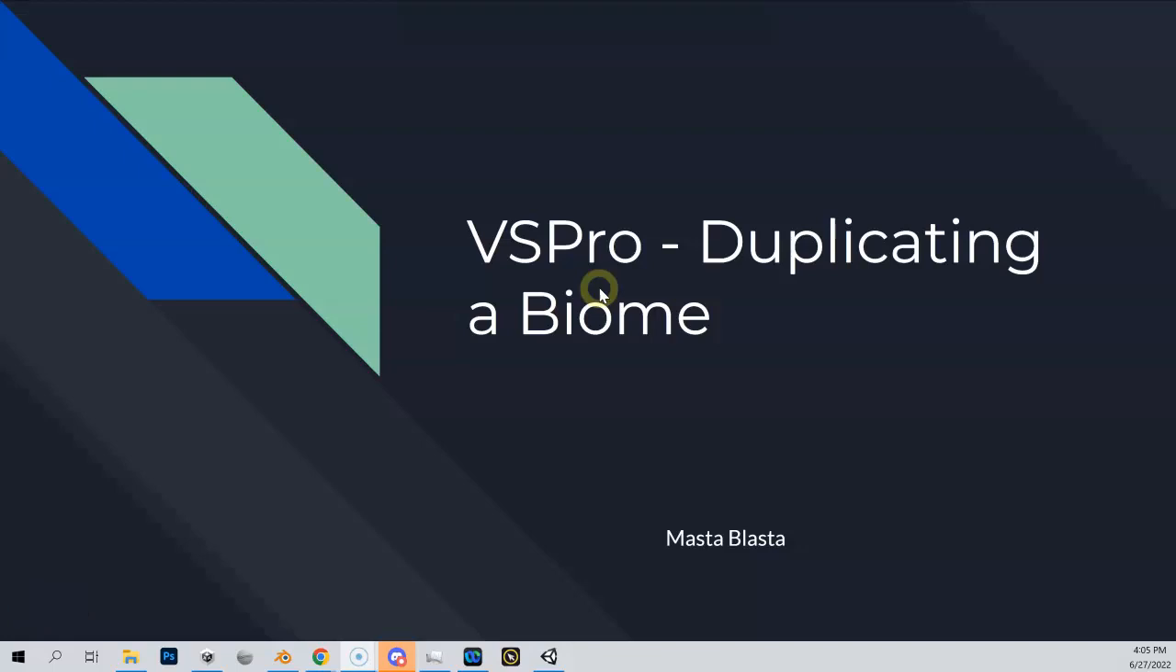So in this video, I'm going to show you how to duplicate a biome. And you might recall that in best practices, I said, hey, don't use a biome that you're using for rules planning, which we already created. We started using it for rules planning. We don't want to use that same biome for persistent planting or planting by hand.